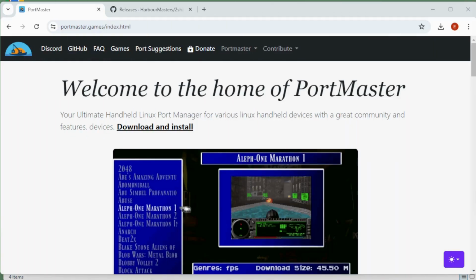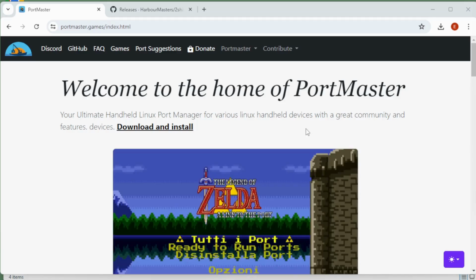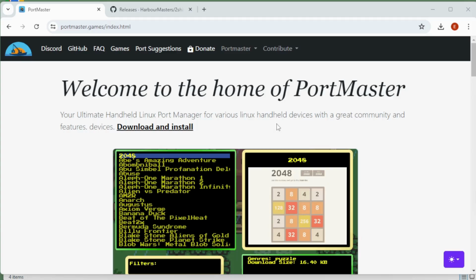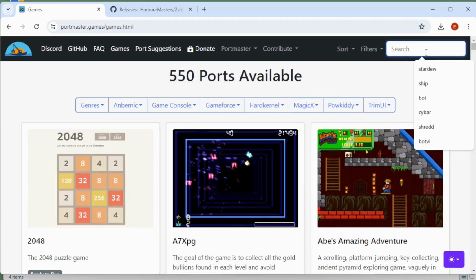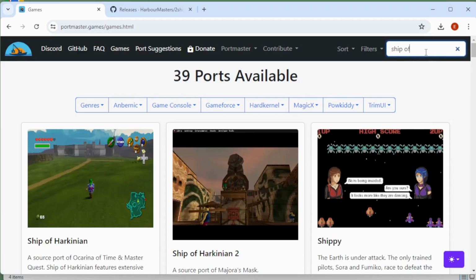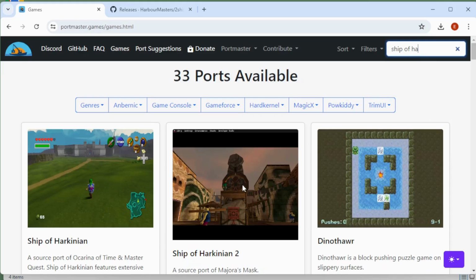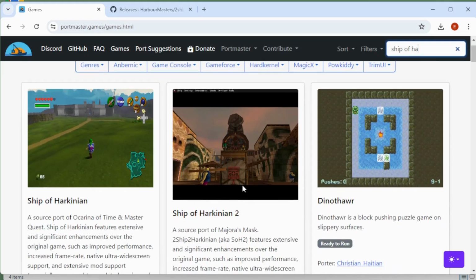Just like any other Portmaster installation, the first thing we want to do is go to the Portmaster Wiki to find out exactly what we need to do to install this game. The Portmaster Wiki is available at portmaster.games, and then from there you'll click on the games, and then see all the various games we have available. So I'm going to search for Ship of Harkinian, and we're looking for Ship of Harkinian 2.